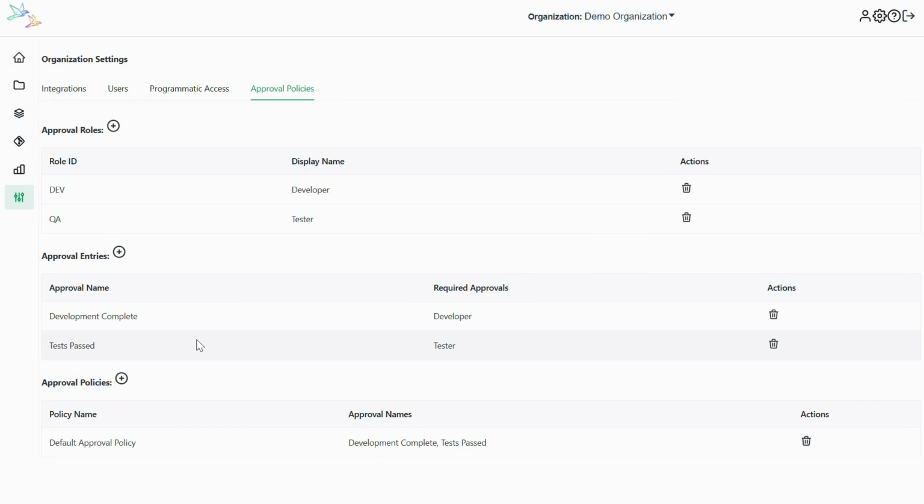We'll show how to attach an approval policy to a component or product, and configure corresponding triggers in the next video.